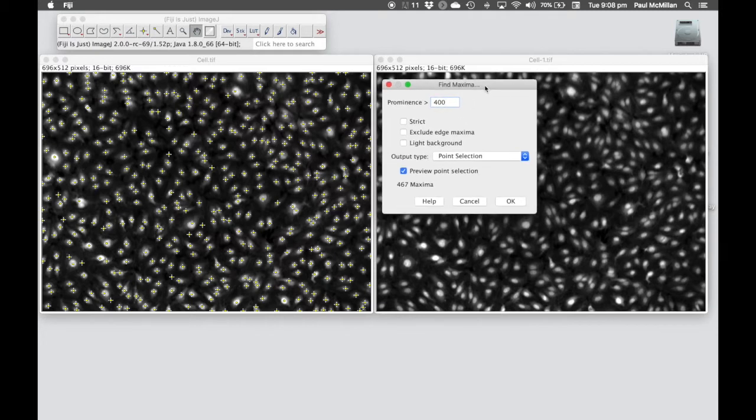Now the key thing about setting up this type of automated analysis is you will not get it 100% correct. So for example, over here there's a couple of nuclei and there's only 1 point. Over here there's no nuclei. If you can get it as close to 100% as possible, then that's probably about as well as you can do.